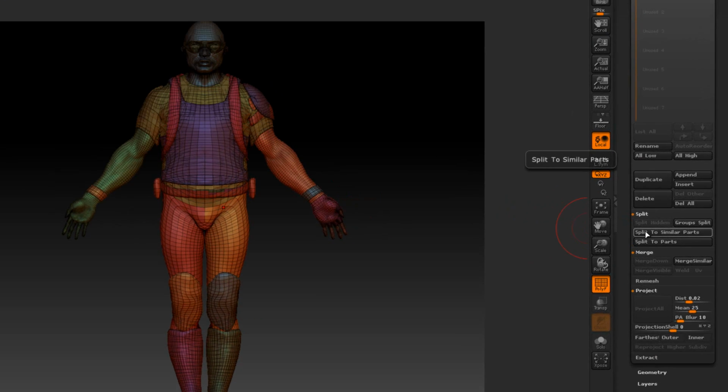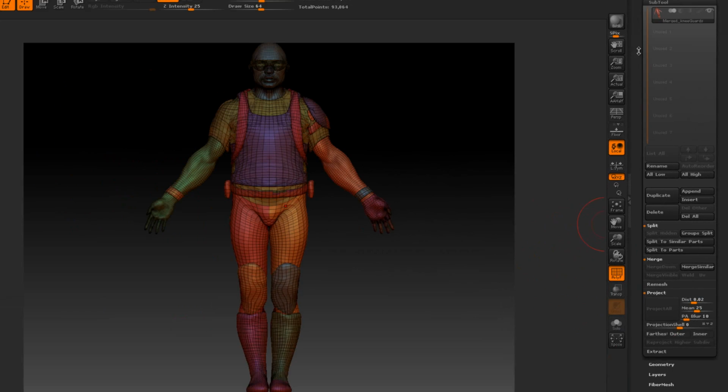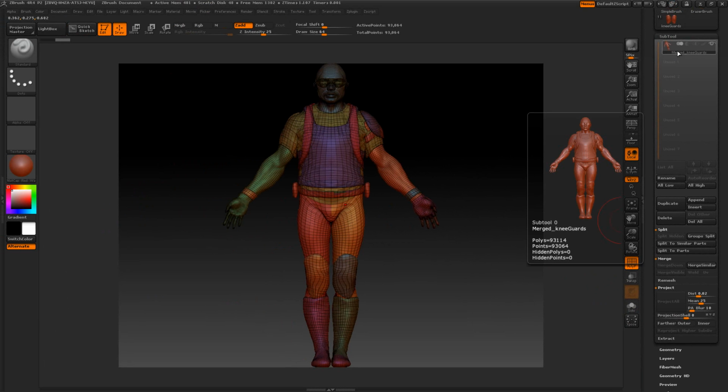We're going to go over split to similar parts and split to parts. This is unlike split group split. This does not work on groups, it works on parts. You can see I got the demo soldier all merged into one. We're going to press split to similar parts.